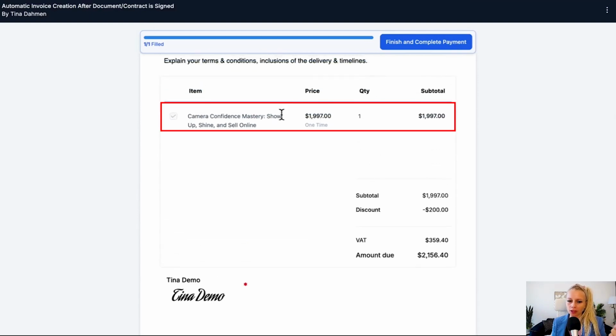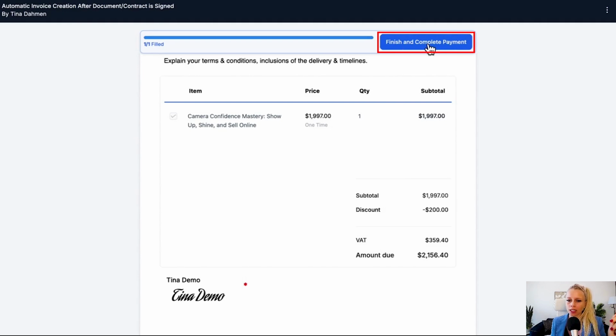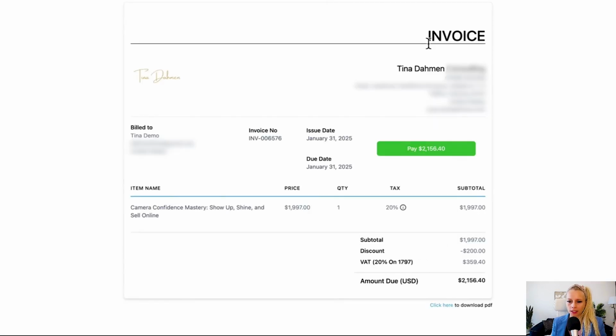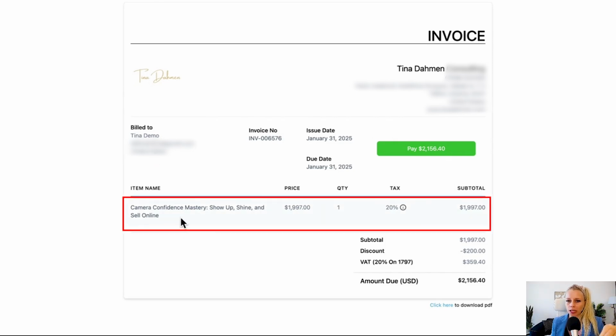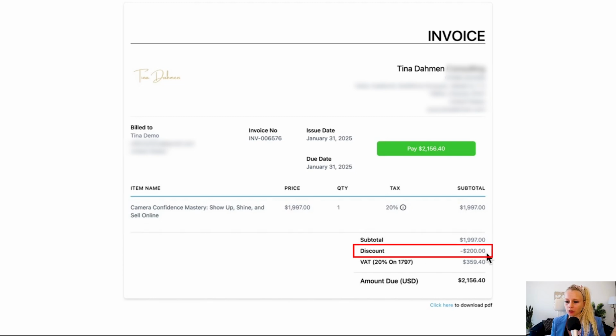The invoice that invoices them $1,999 for this particular product, for example. Let's hit finish and complete payment. Ta-da! And here we go. You can see the invoice billed to the customer with the item which we added to the document, with the price, with the 20% VAT and including the discount. Now all they got to do is click pay now in order to pay this invoice.